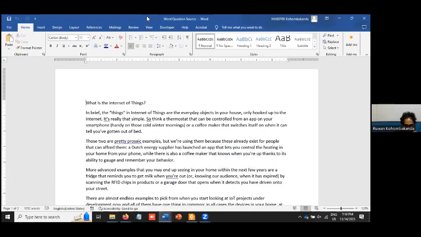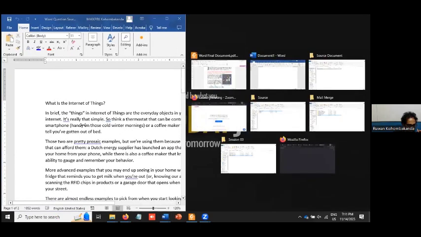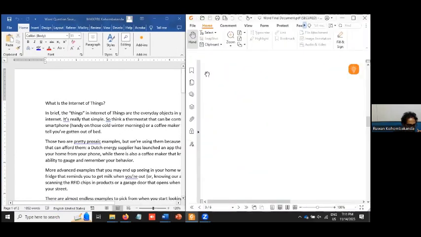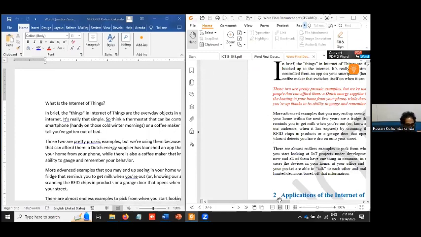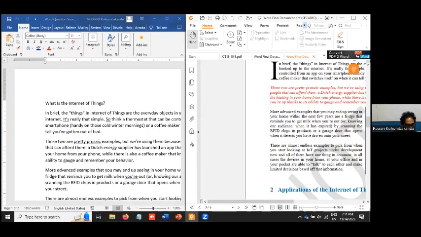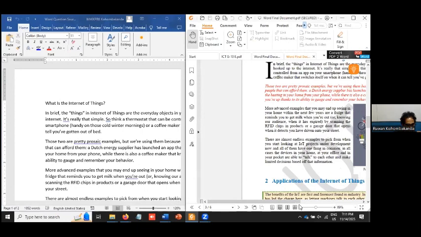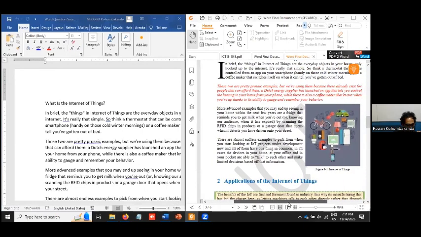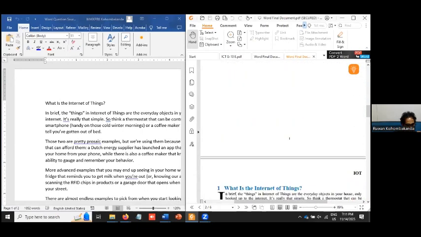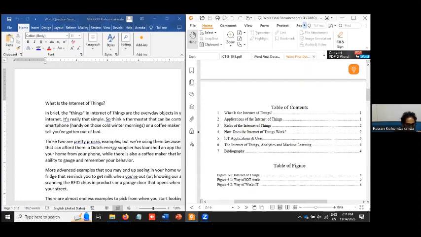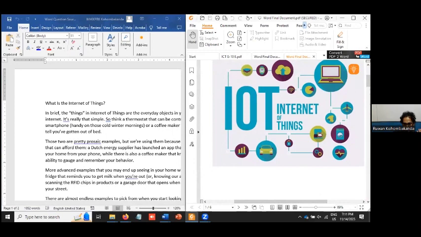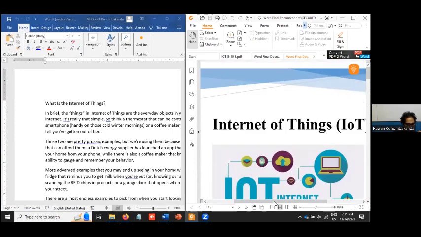I will divide the screen into two. How can I divide? Just click here and drag to this side. Now you can see the source document like this. Just click on the output document. Now you can clearly see the screen. We can also do that with the Windows key and right arrow key. There are different methods.